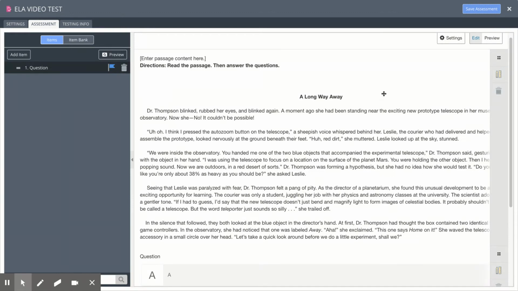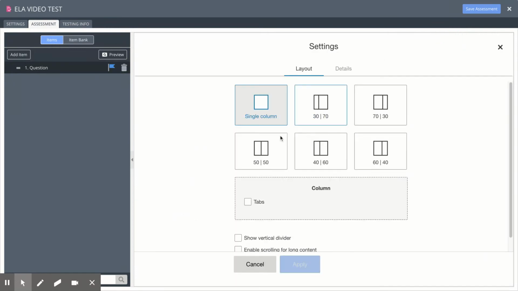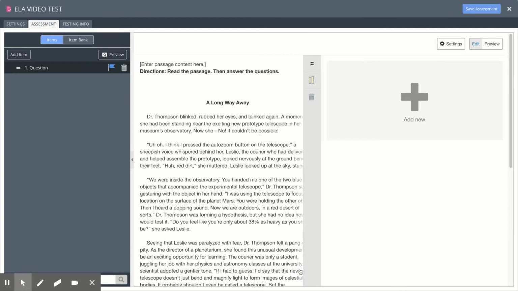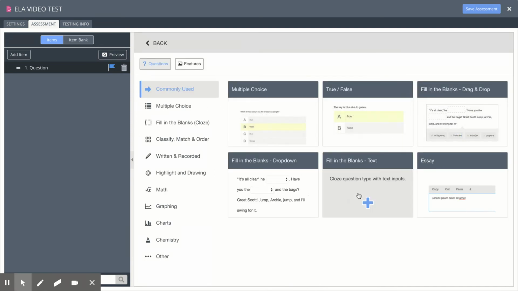If you would like to change the format, which I prefer, you can go into settings, and I like to do 50-50. And then it'll just have the text on one side. And then here I can just add a multiple choice or a different question type there.